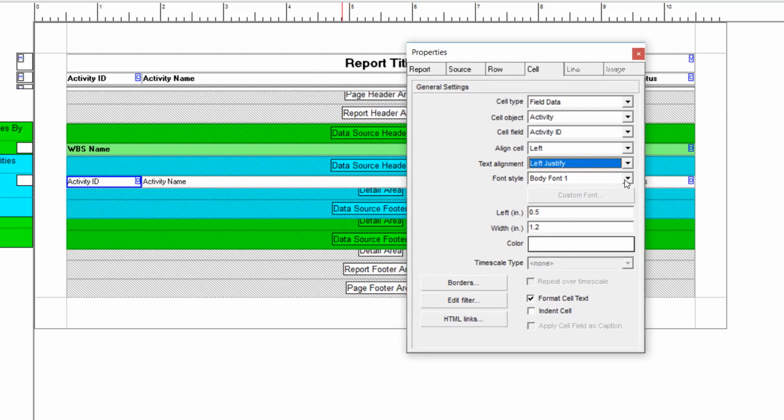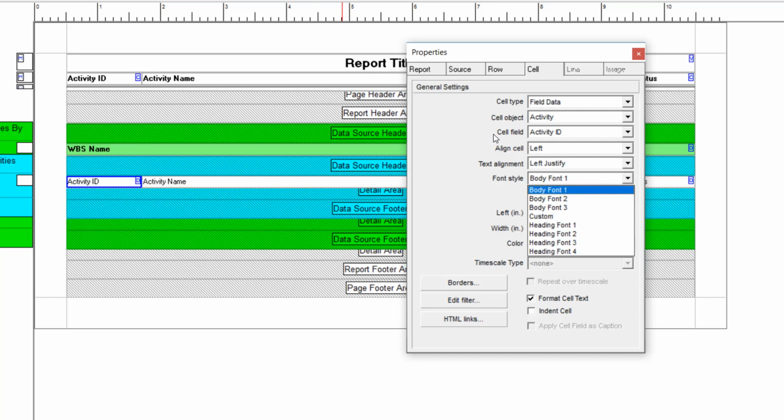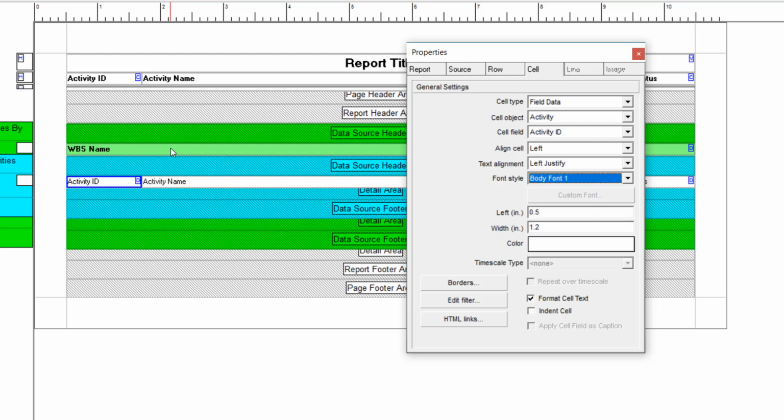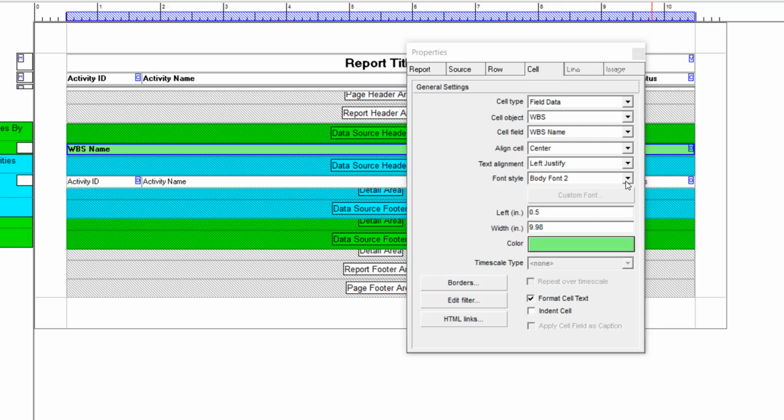Font style, we have body font 1. We have a bunch of fonts in here that are already pre-made. Body font 1, body font 2, I use those a lot. The difference between those two in particular is just that body font 2 is bolded, but it's actually the same font. But anytime I want to change a font, I'll go ahead and do that on WBS name here.